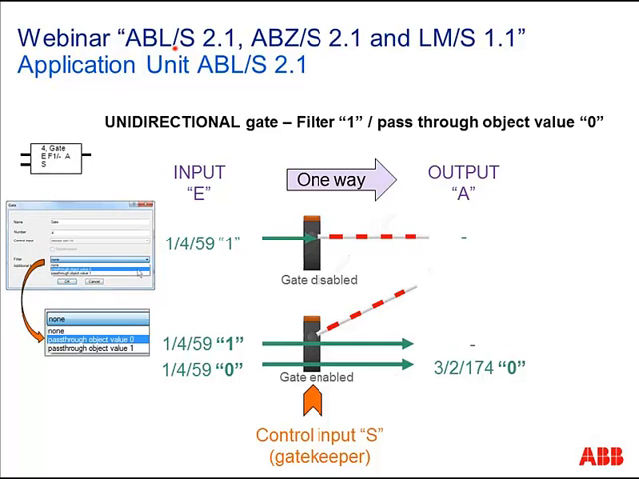Or we can filter telegrams. With a 1-bit information, you have the value 1 or 0. But sometimes you need a group address every time with the same value, only 0 or only 1. In this case, you can also use the gate. When you click on the gate, we have a parameter which is called filter. We can select non-filter, or we can say pass through object value 0. Then it forwards only the telegrams with the group address value 0, or pass through object value 1, and then only those with the group address value 1.